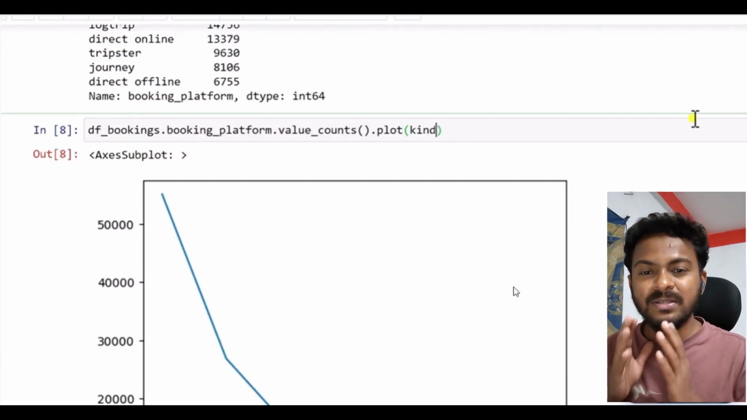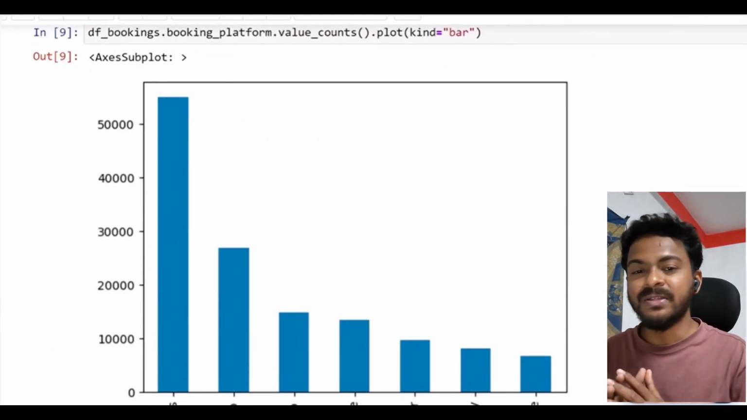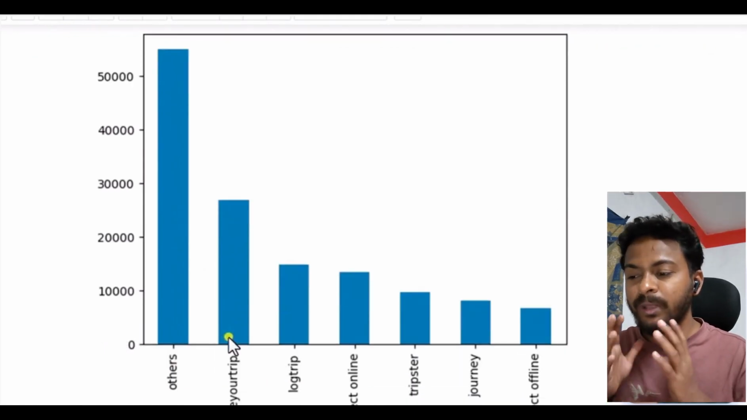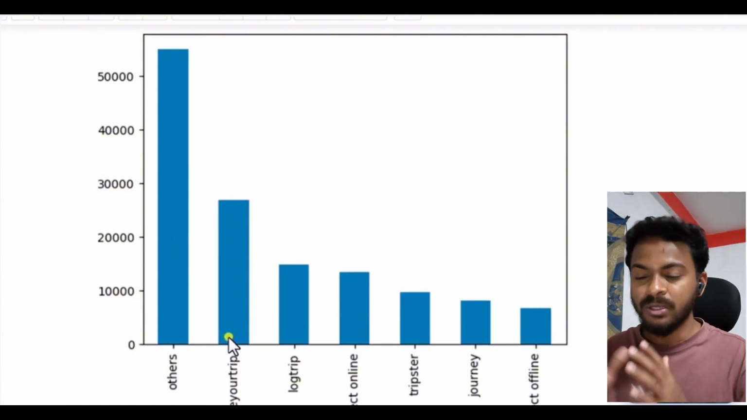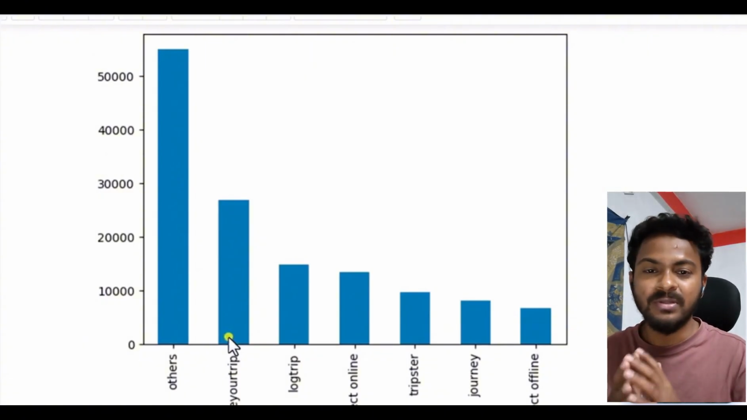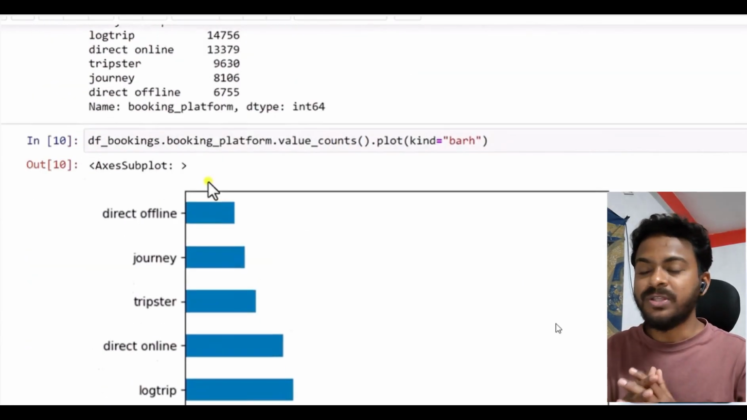Here we can pass this argument called kind equal to bar, to get the bar chart, and it says via other categories we're getting 50,000 bookings, via MakeMyTrip we're getting 30,000 plus bookings. So all the distributions are here, you can see from the bar chart. Here you can also use barh, which is a horizontal bar.